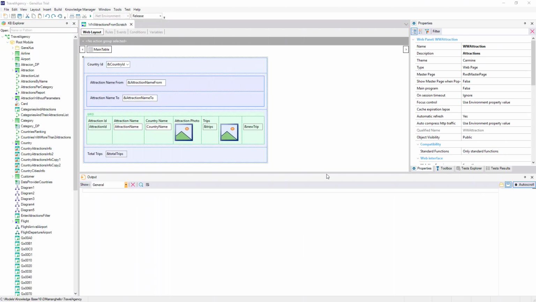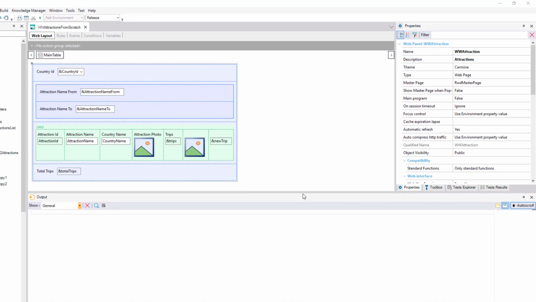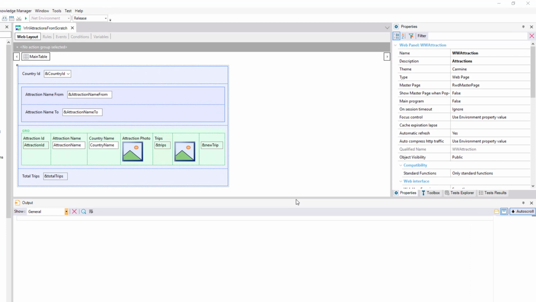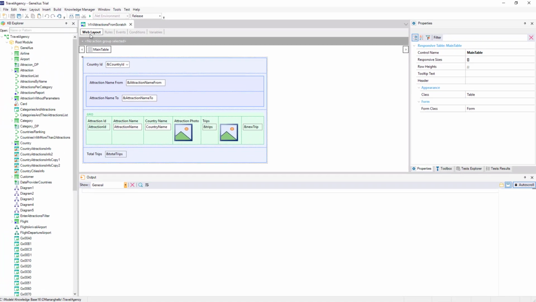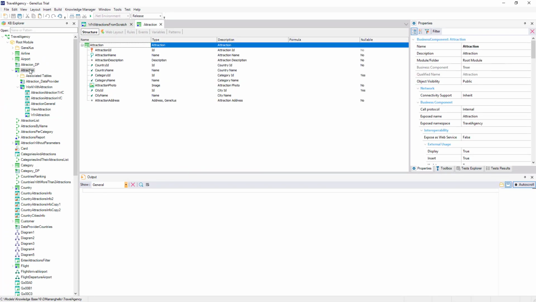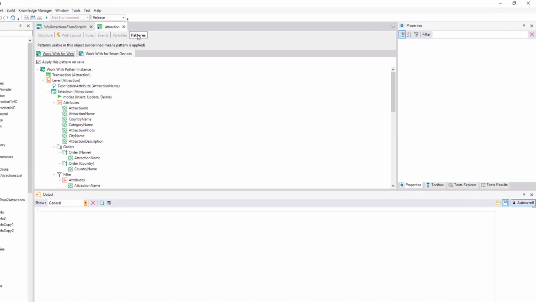We already saw in previous videos how in our travel agency application we could add a variable trips to our grid, and how to load it for each line from the load event. If instead of implementing this on a manually created web panel as we did, we wanted to work with the Work With for Web pattern, how do we do that?